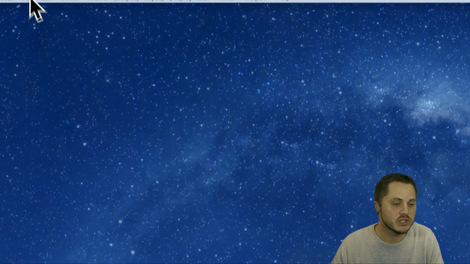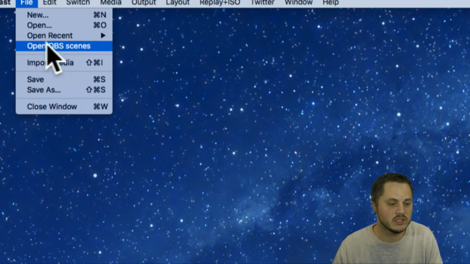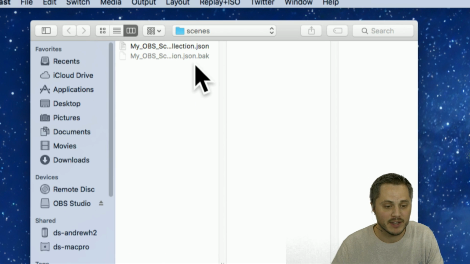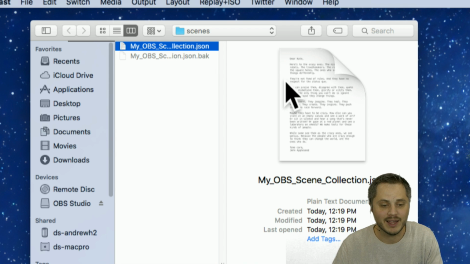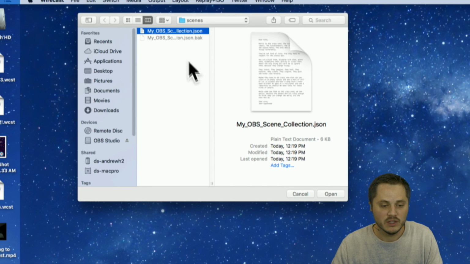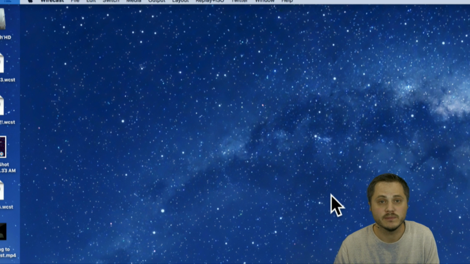So up here at the top, I'm just going to go to the File menu, and you'll see it's very easy. Right under the Open commands, you'll see Open OBS Scenes. That will point us directly to the default file location for OBS scene collections. I have OBS installed here, and I've created a scene collection, and all of your scenes should just appear there. So select the correct one, or the ones that you'd like to import, and then select Open.